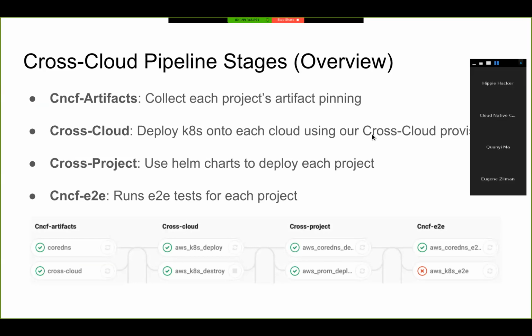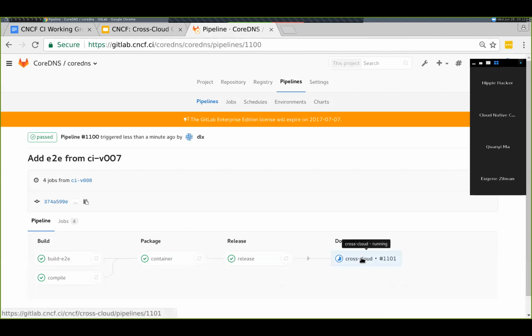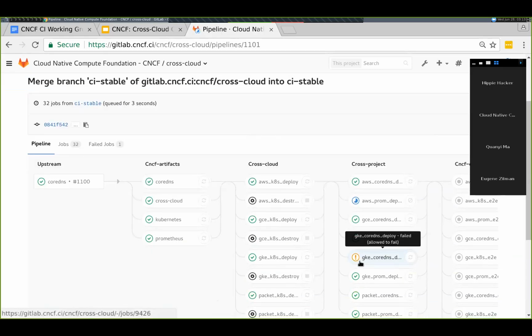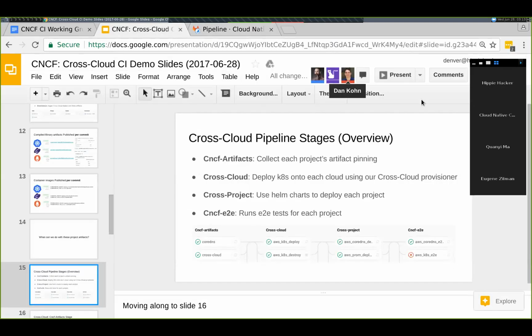I'm going to go back over to our demo link. I'm going to click on the cross-cloud deploy that was triggered because of the change in core DNS. This has gone through and it's pulled in the CNCF artifacts, including the one we just generated. It's done its cross-cloud deploy, cross-project, and it's working on its end-to-end test. We'll come back to that, but again, it's the demo / slide thing. So back to our slides.